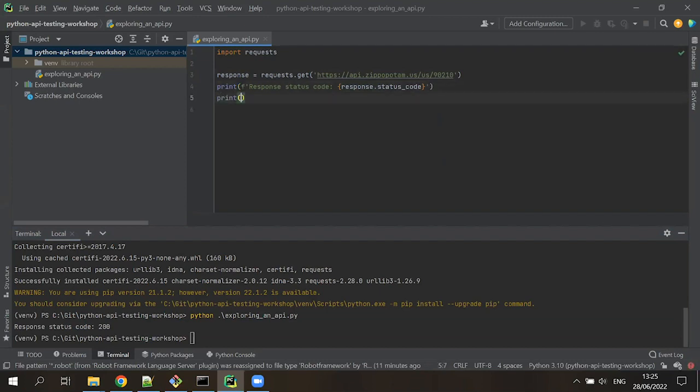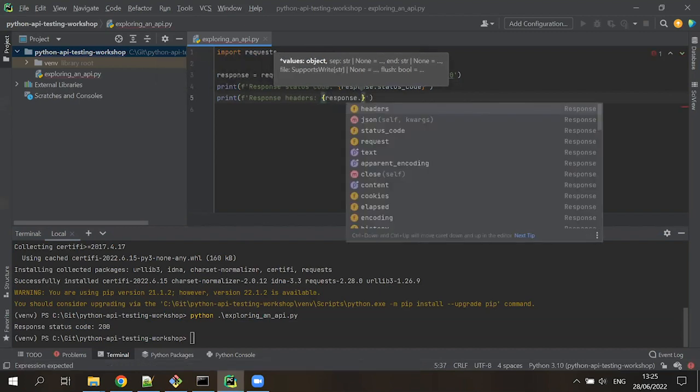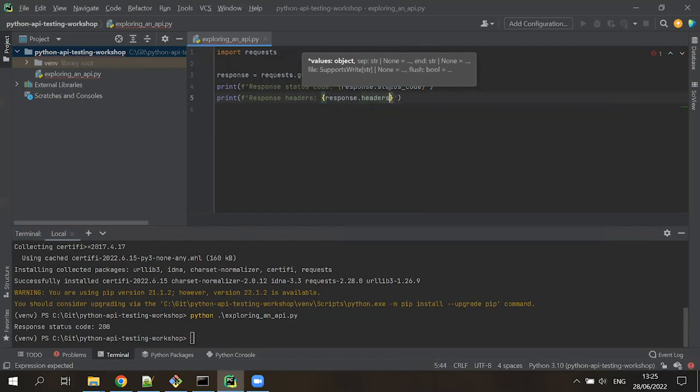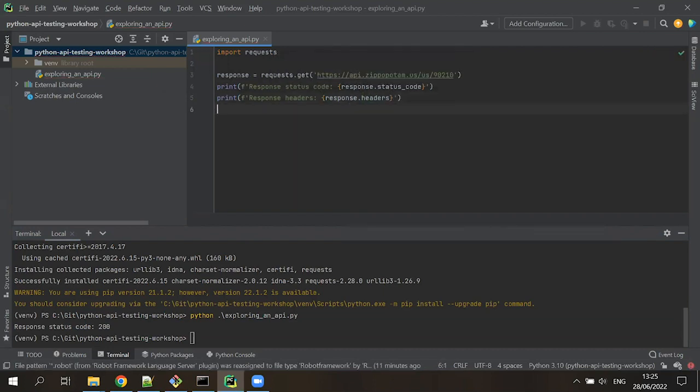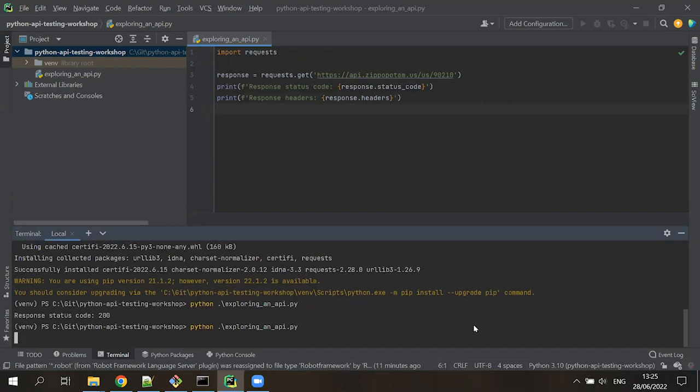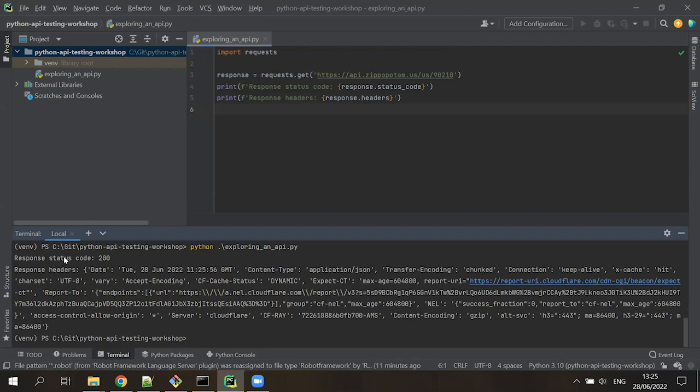Let's see if we can maybe also print the headers. And we can. Those are stored in the headers property. And that headers property is simply a Python dictionary, or to put it in other words, a collection of key value pairs that contain all of the headers associated with the response. There you go. Now it not only printed the response status code, but also the response headers.